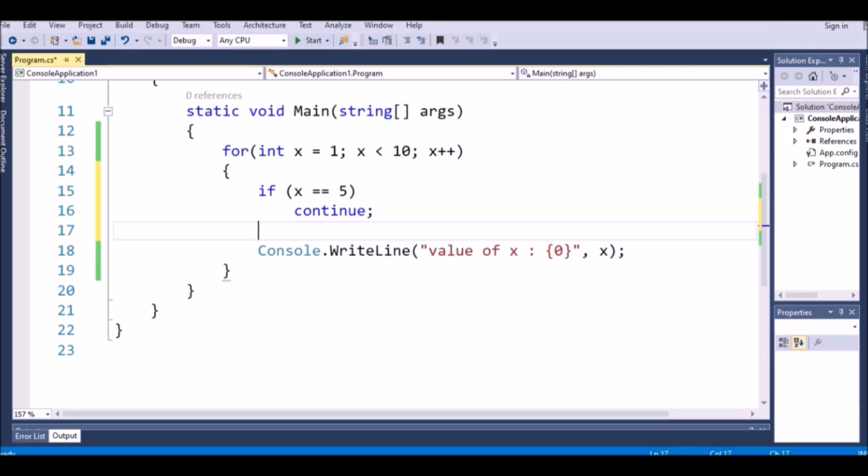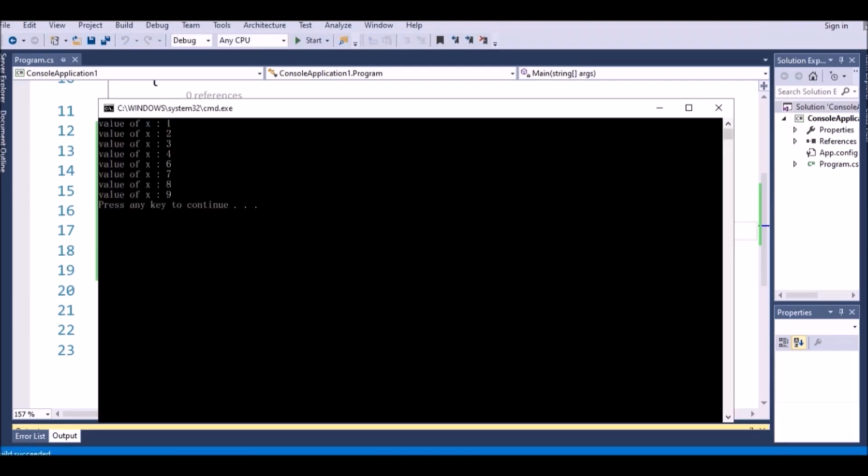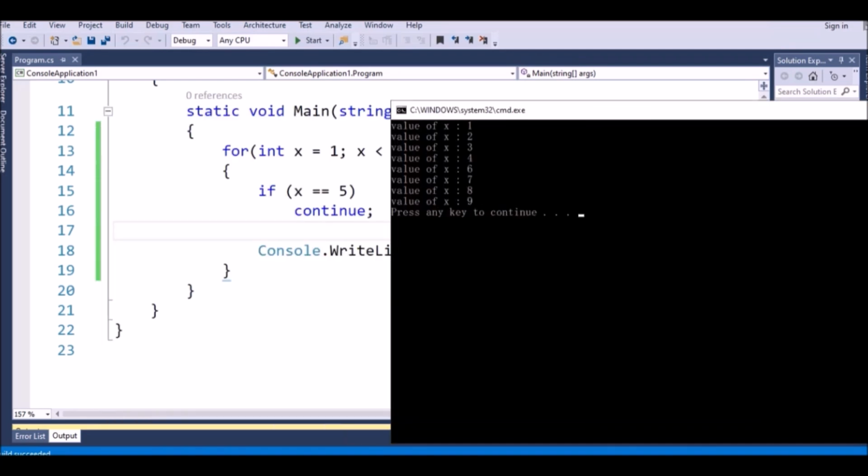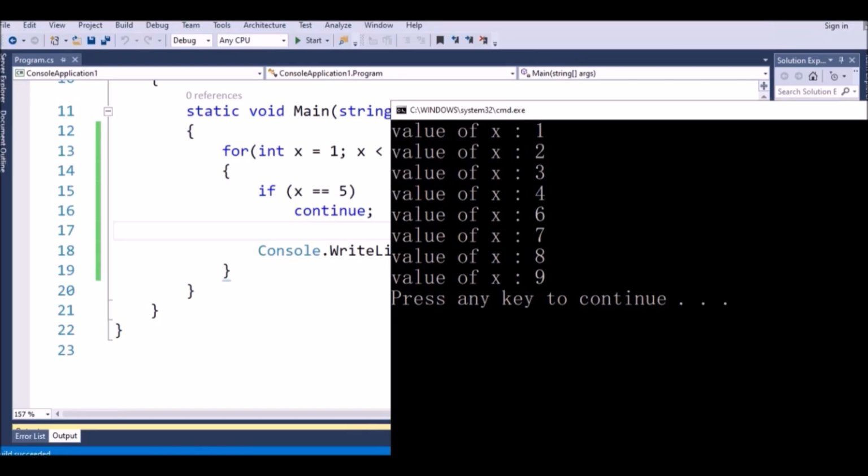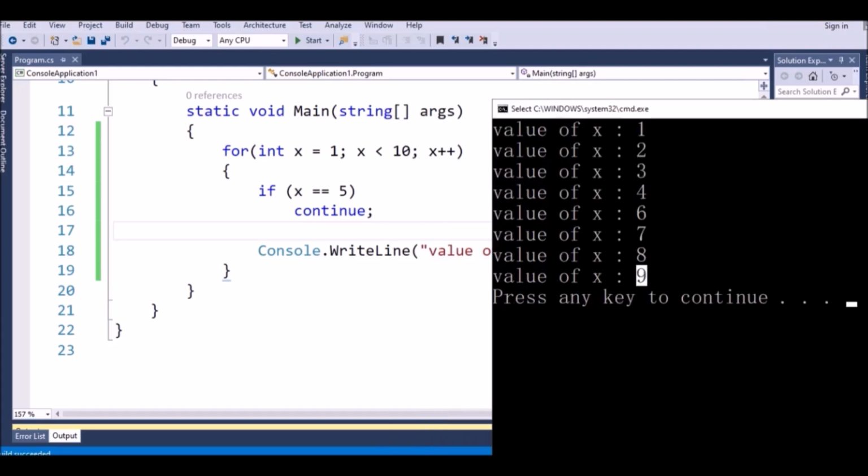So now let's run the program. Control F5. Okay, so now let's see our result, right? So we have 1, 2, 3, 4, 6. No number 5, right? 7, 8, 9. So you see that if we use the continue statement, it will skip the case where the value of x is 5, right?